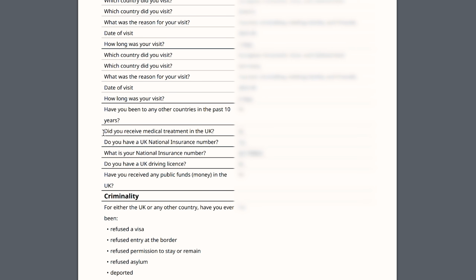And then the next question is, did you receive medical treatment in the UK? It was no in my case. The next question asks you if you have a UK national insurance. So I said yes to this. And in the next question, I had to provide my insurance number. Then it asked me if I have a UK driving license. I said no. If you have one, then you'll have to provide your details. And the next question is about if I've received public funds in the UK, and to this as well I answered no. The next section is criminality.